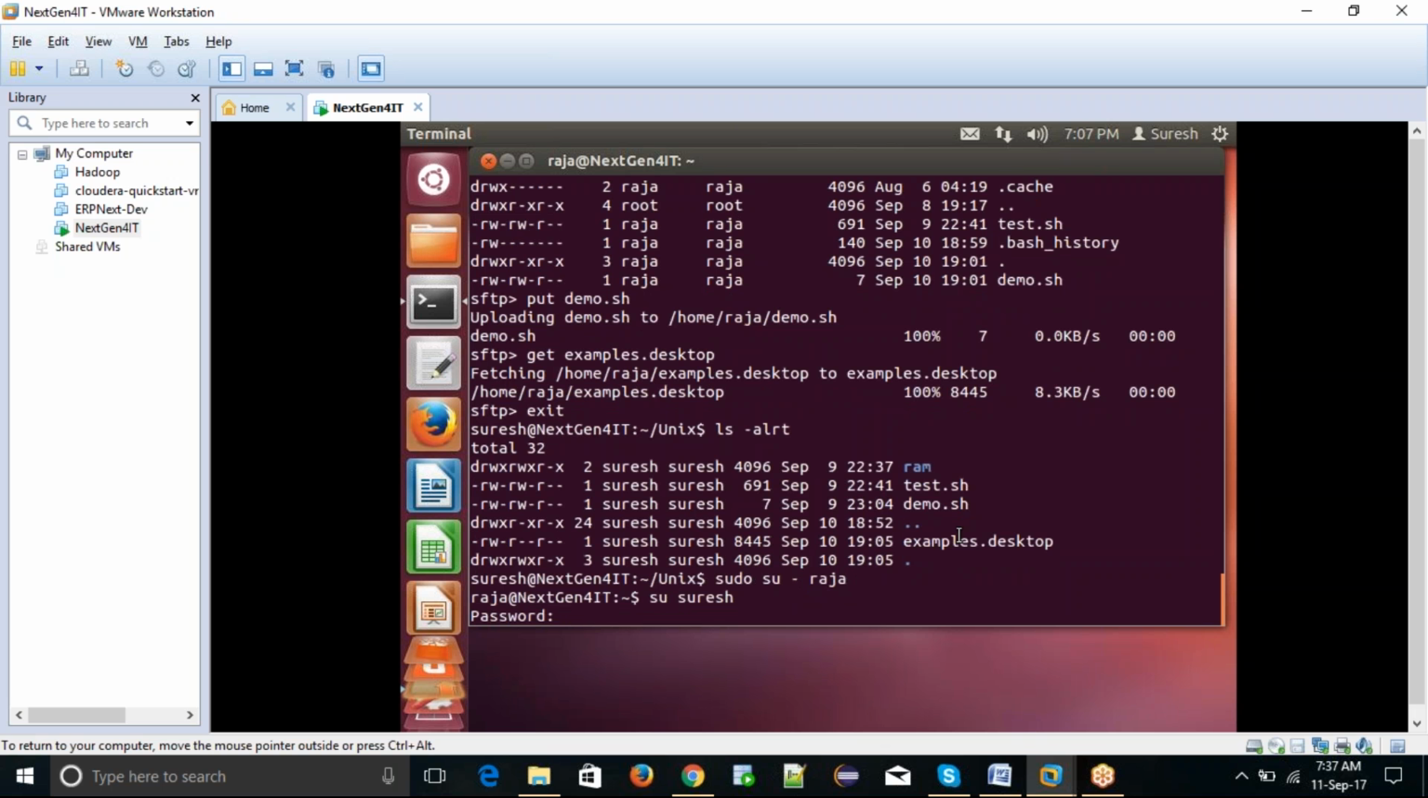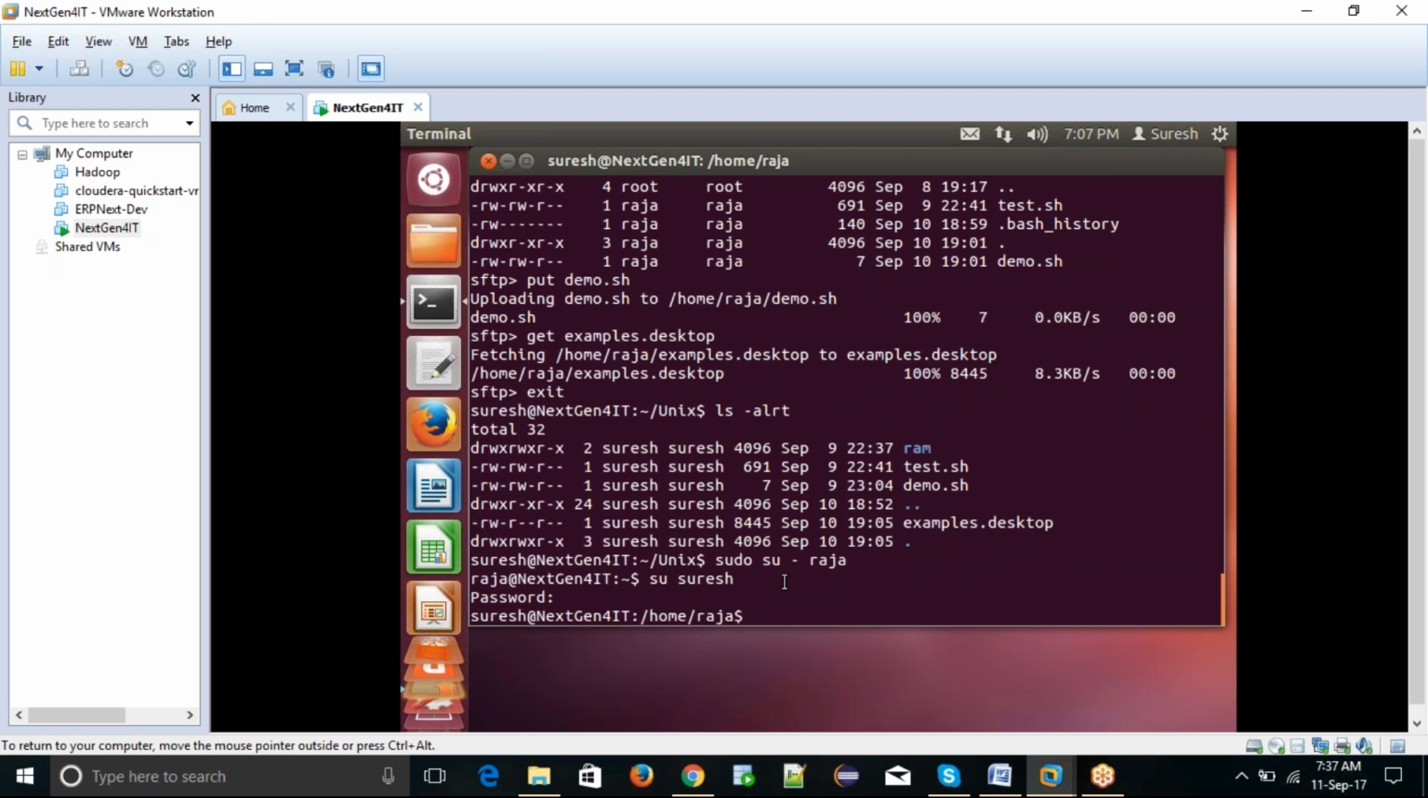It's asking for the password for Suresh. Okay, see here. So either this way or this way, both ways we can do it, nothing different, same only, changing the super user. Okay, so this is how to change from one user to another user in the same server.